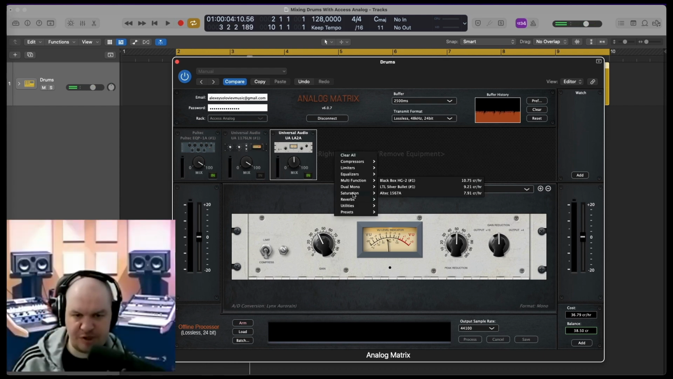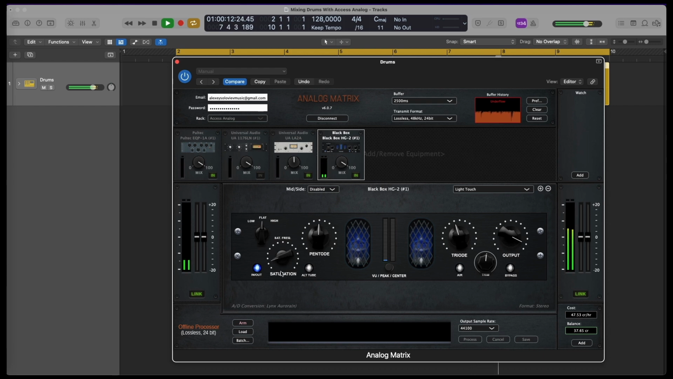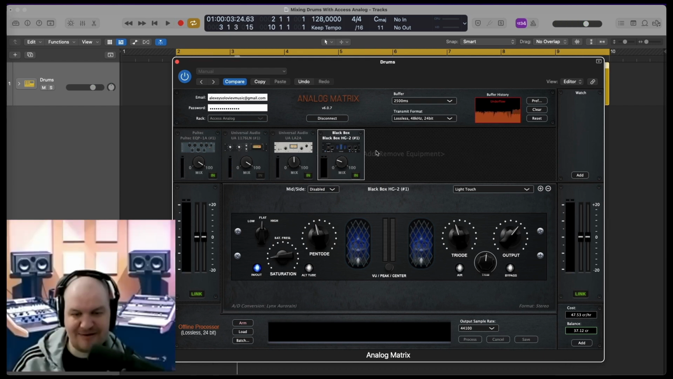Now let's try some saturation. And if you want to make your drums sound louder in the mix, let's try some limiters.